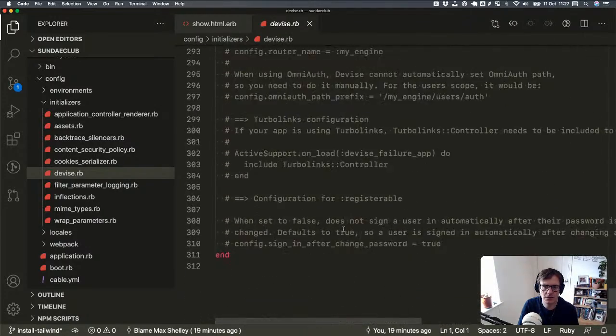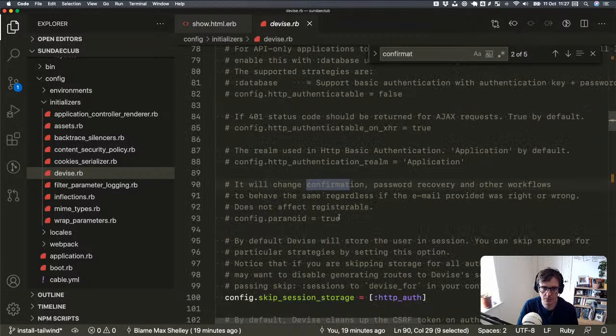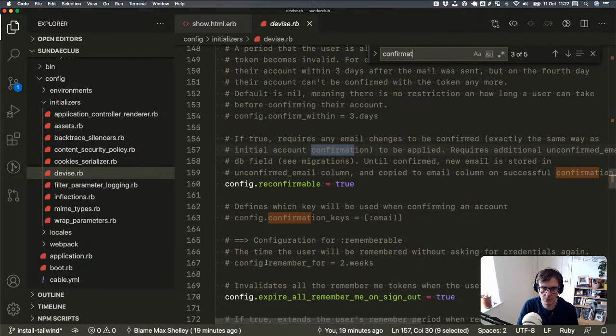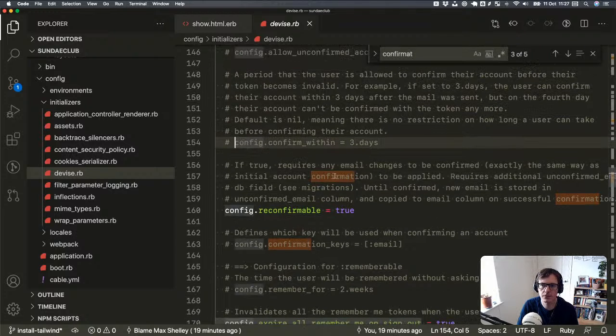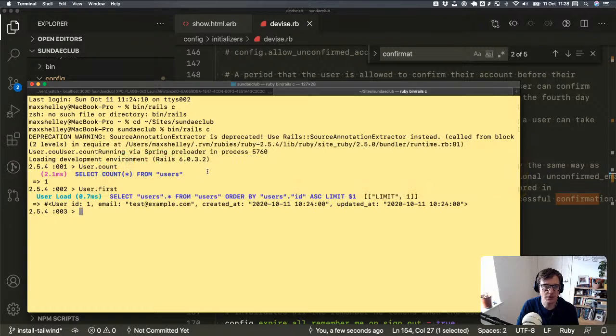There's something in here about a grace period or something like that. Remembering keys. Confirm within. Here we go. That'll give us 3 days. Let's just set that for now, so we can then restart the server.